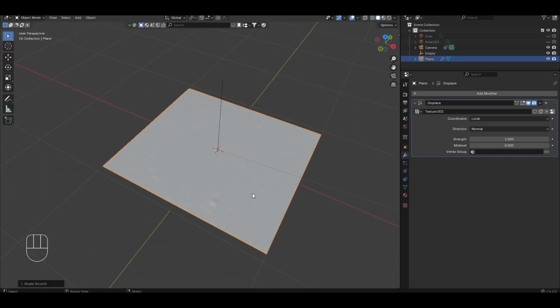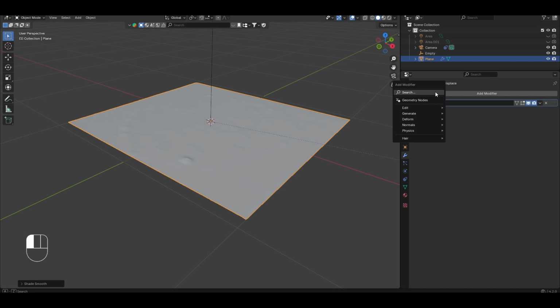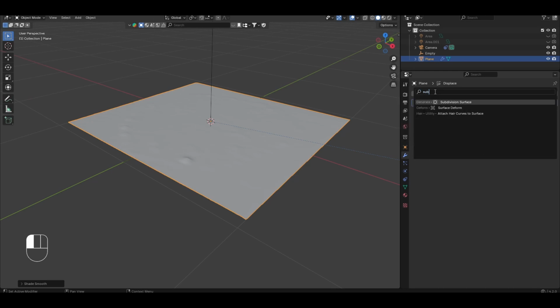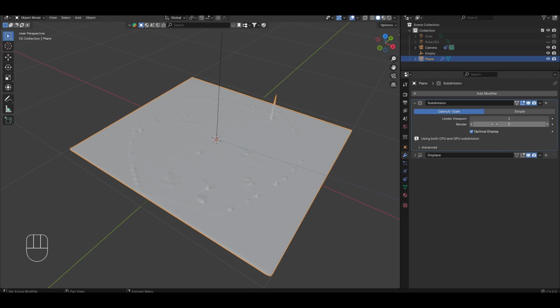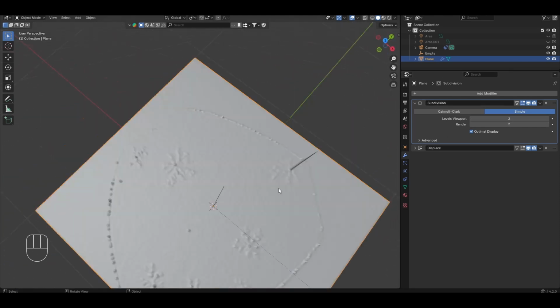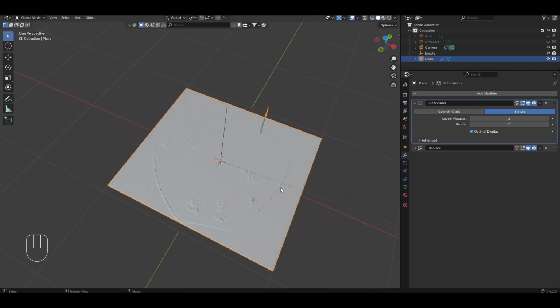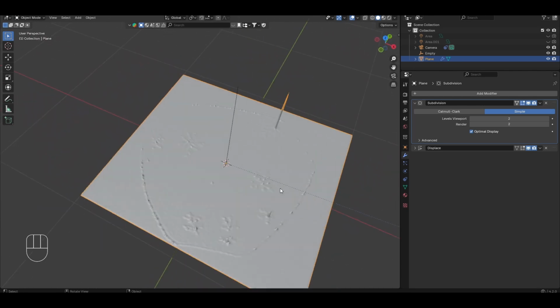I'm going to apply Shade Smooth. I might also add a subdivision surface modifier and place that before the displace modifier. That just gives me a little bit more geometry to work with for the displace. I'm going to set the levels viewport to 2 and keep it 2 for the render as well. And make sure you have Simple enabled. And there we have the mesh now starting to be deformed according to the AFM height data.